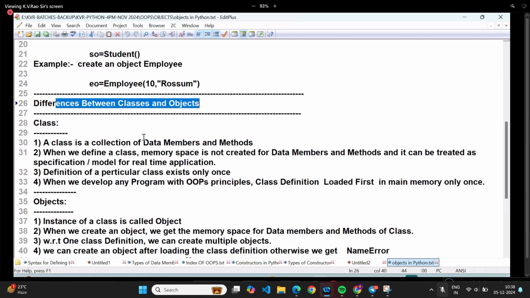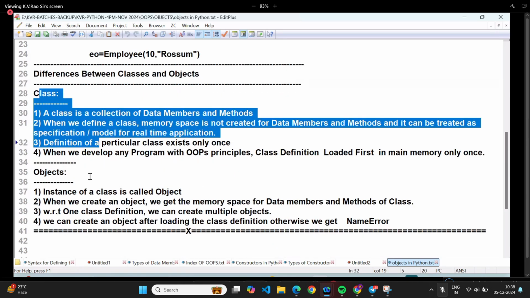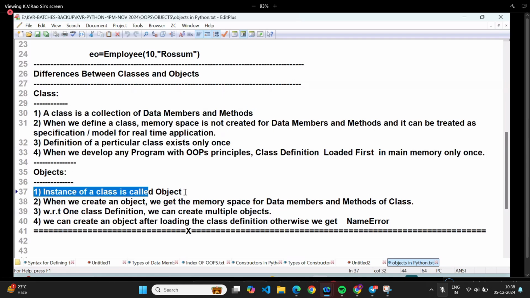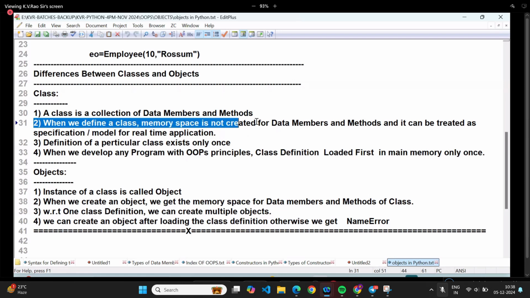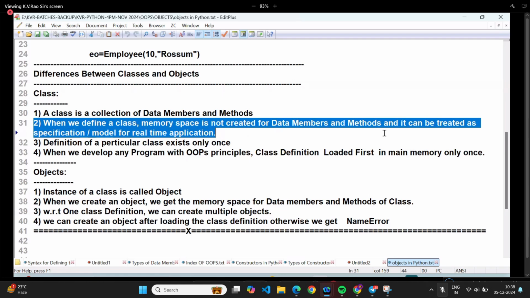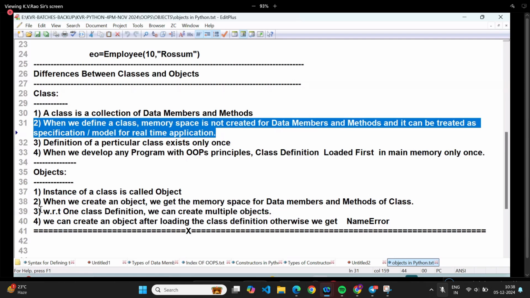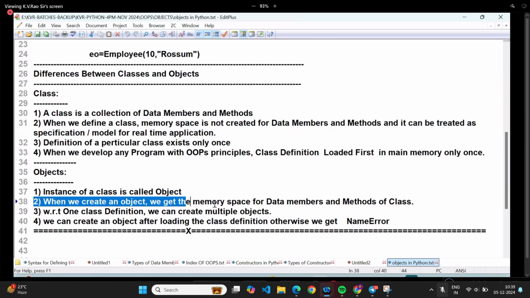Difference between class and object. What is a class? What is an object? A class is a collection of data members and methods. An instance of a class is called an object. When we define a class, memory space is not created for data members and methods, and it is created as a specification or model for a real-time application. Every program has to start with the class only. When we create an object, we get the memory space for data members and methods of a class.